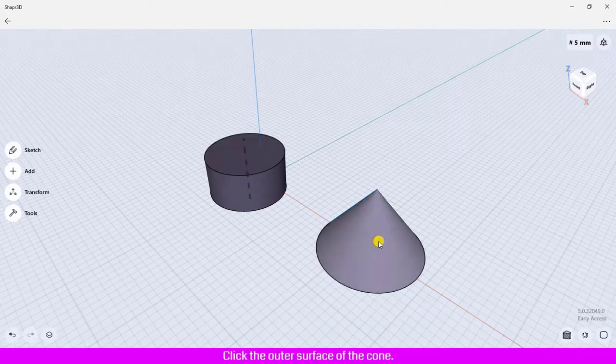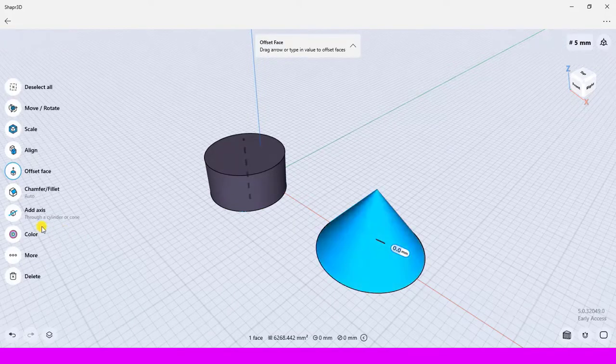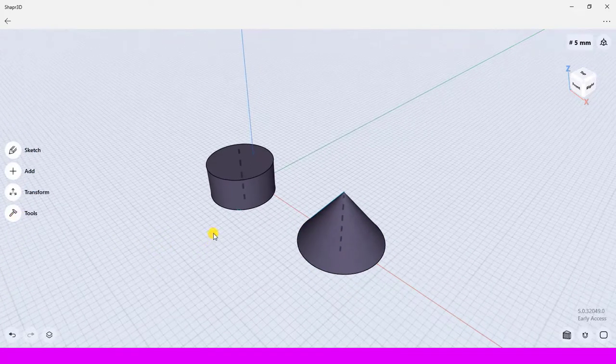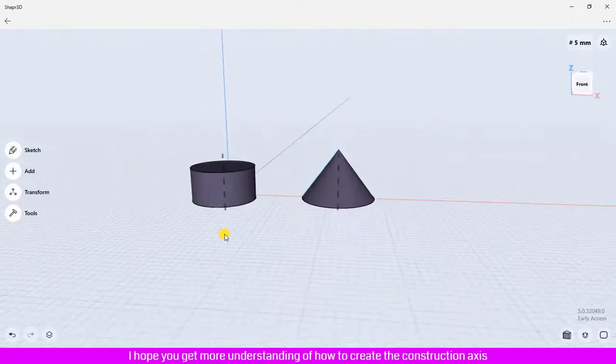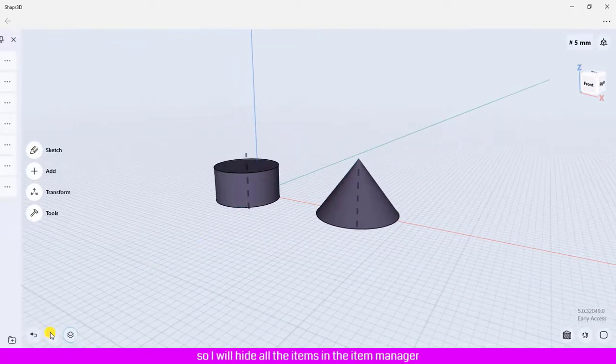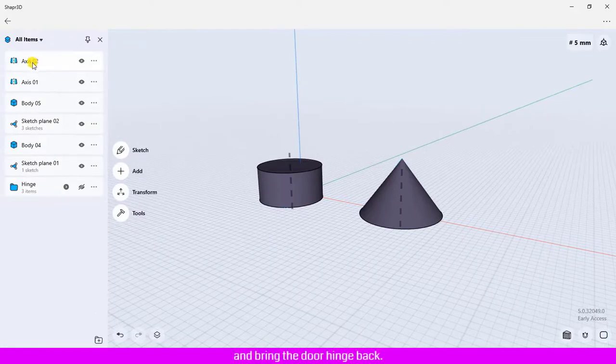Click the outer surface of the cone. Click Add Axis. I hope you get more understanding of how to create the construction axis. So I will hide all the items in the item manager and bring the door hinge back.